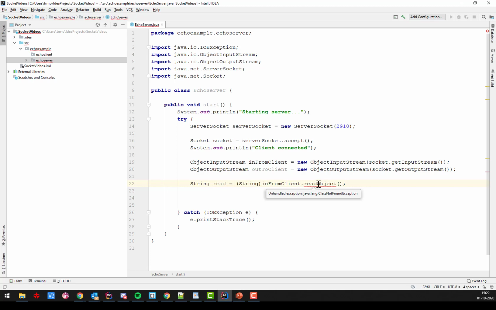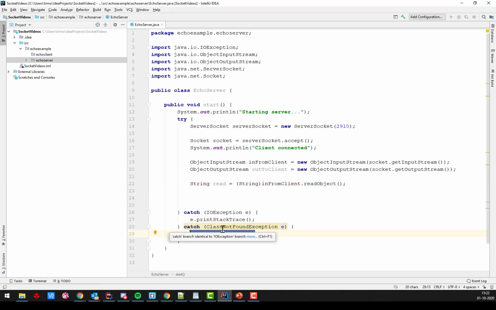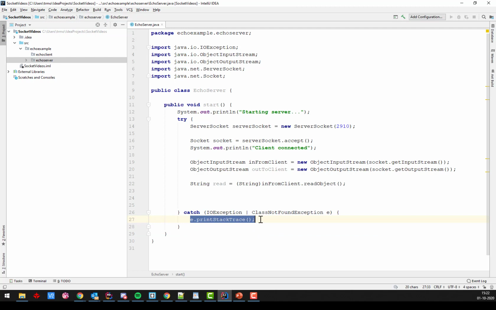The client might be sending a class that the server does not know about because they're two different programs. In my case they're in the same package, but I could create an entirely different project for the client. So in that case, an exception will be thrown about not being able to find the class on the server that the client sent. I can just alt enter to collapse them into the one here, so they're doing the same thing. So I'm reading a string.